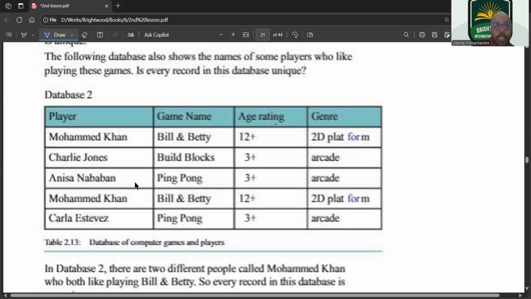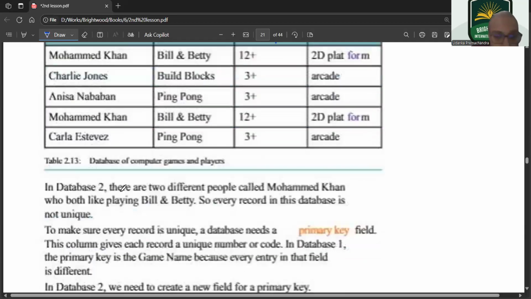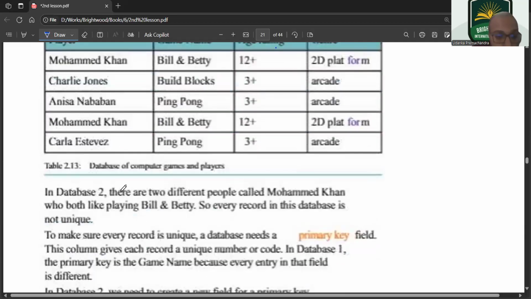So the genre can be the same, the age rating can have the same thing, the player can have the same thing. But the game name, they are not having the same thing. So like this, we are taking it as the primary key. We will discuss how these things are taken as the primary key.